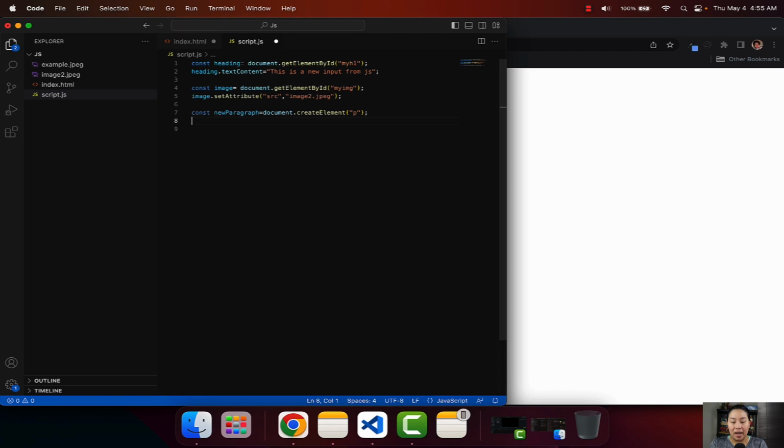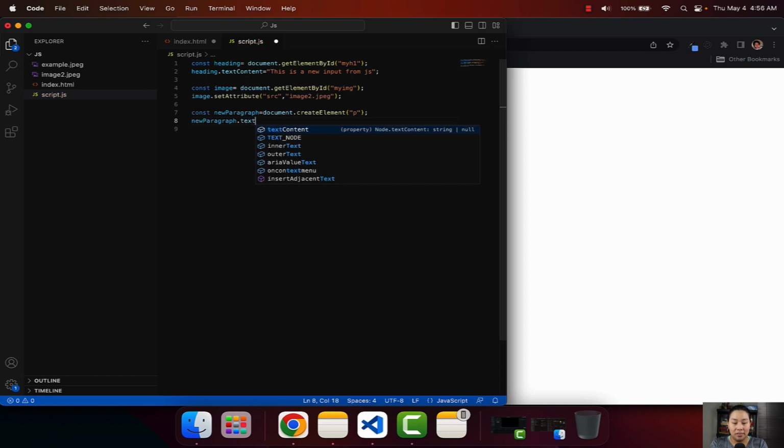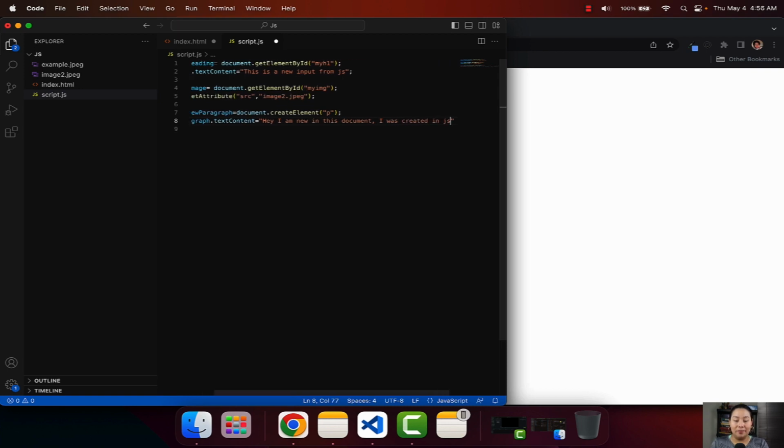After I do that, the next thing I want to do is give this new paragraph some type of content, right? So I can say, hey, new paragraph, and then I am going to use the text content property and set it equal to, "Hey, I am new in this document." And then I want to say, "I was created in JS." Just make it something like that. You can write whatever you want. I am just writing that for now.